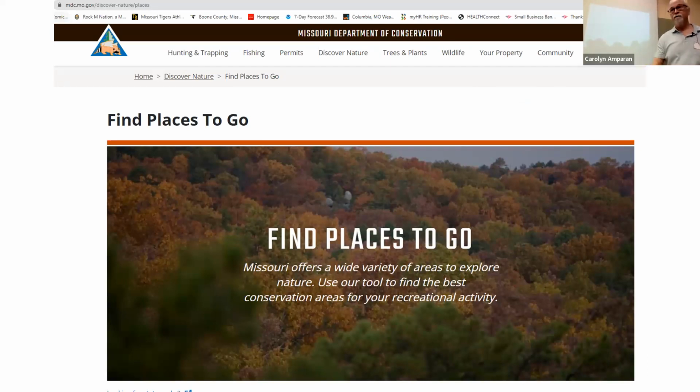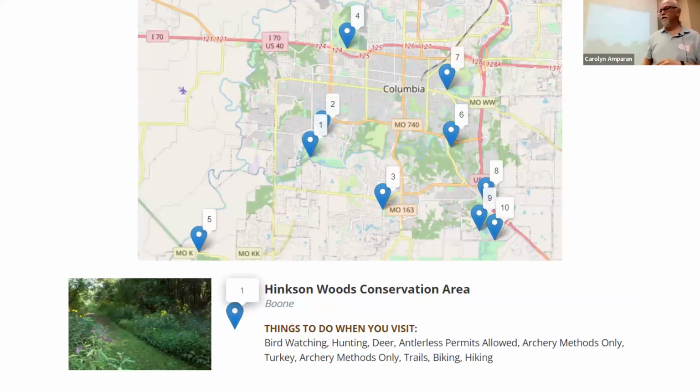And now we'll scope down more and more toward where we're standing. MDC has a site called Find Places to Go, and there they are for this area. Mainly, it's a hook and bullet organization. So it says here, what can you do at Hinkson Woods, which is right below my house? It's within rock's throwing distance: bird watching, hunting deer, and so on and so forth. But it's nonetheless a really good source. You can go online and find these areas.